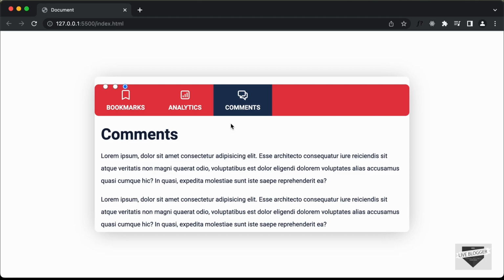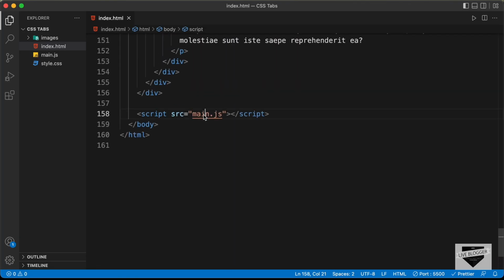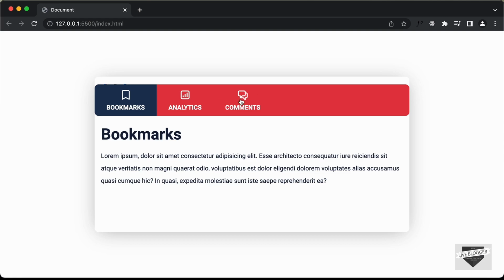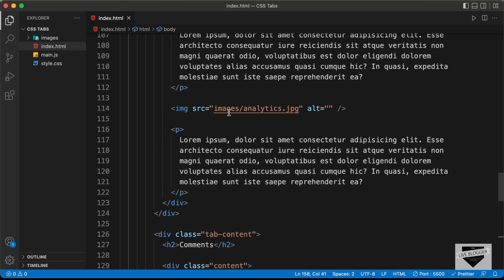Now the next thing we will do is we will remove the JavaScript. So let's scroll down, and here we have the link for the JavaScript file. So I'll just remove this line of code. I'll just comment this, and now if I click on any of these tab headings, nothing happens because the JavaScript is removed. And the next thing we will do is we'll remove the active classes from all these elements.